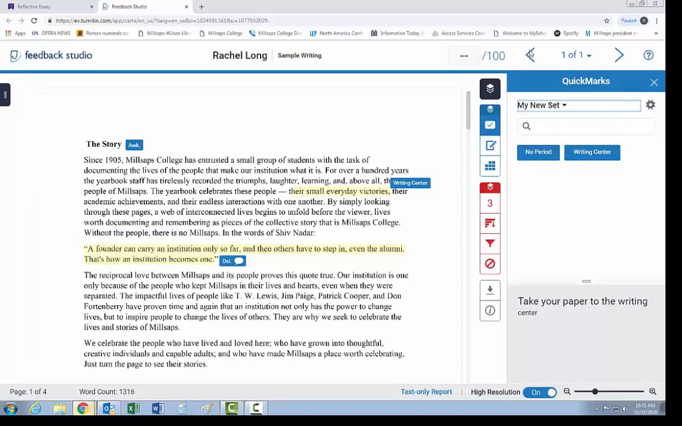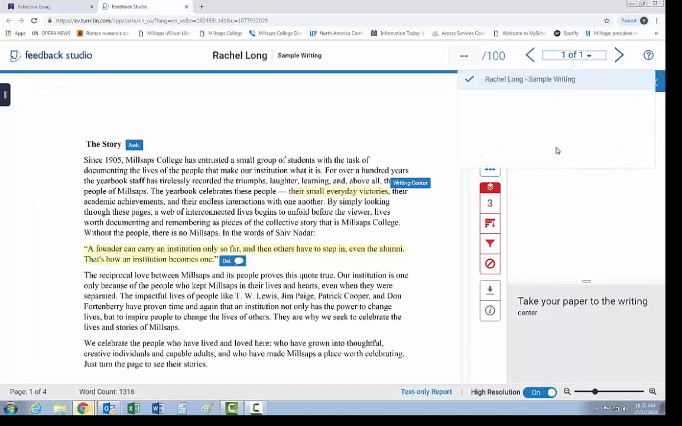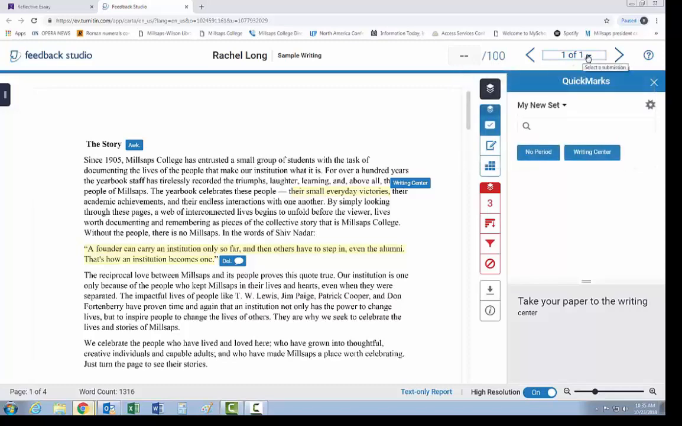You can also use these arrows at the top of the screen to toggle between student papers so that you never have to leave Feedback Studio while you're grading. You simply either choose from the drop-down menu the list of students, or you can click on the next arrow to see the next submission you have.